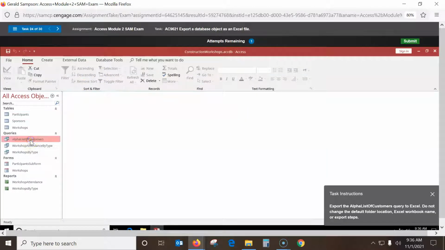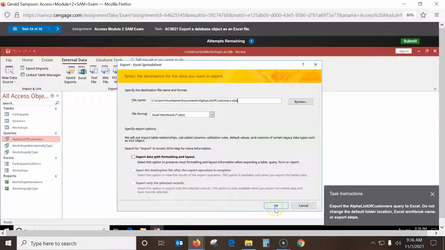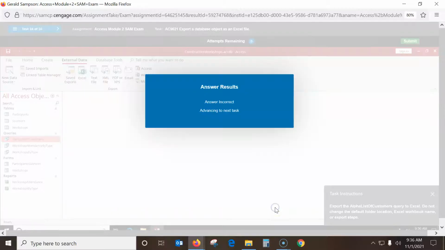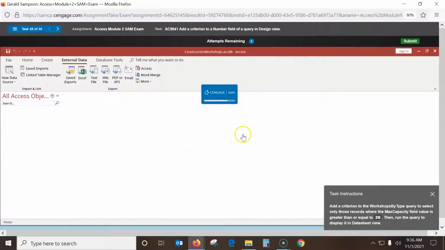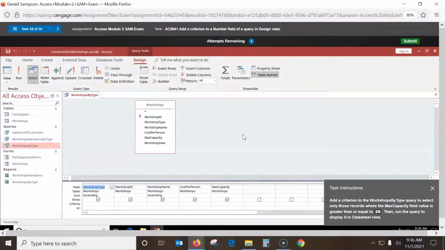I'm only five times doing this. Click this, go to external data, go to Excel. This is fine. So you say okay. Oh, it killed me. And I had that one on the project too. It killed me. I did that wrong.